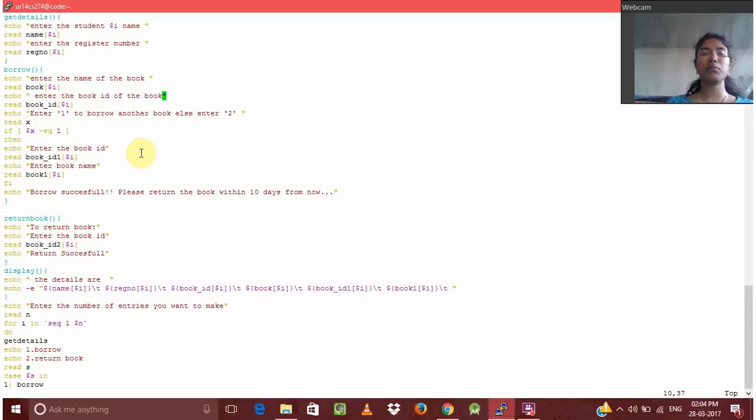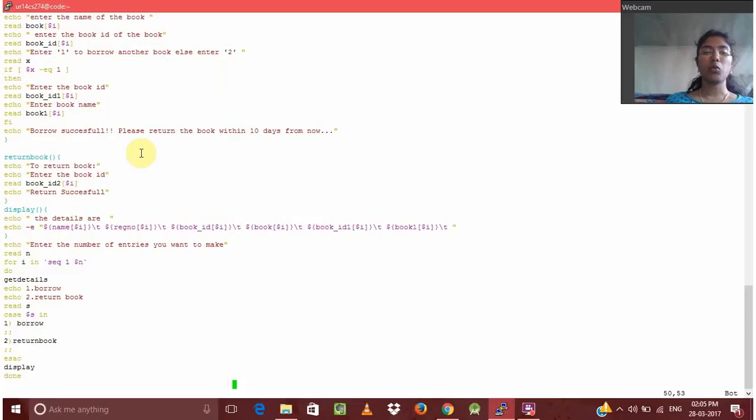Then we set the condition that the user must return the book within 10 days. Next, in return book, we ask the user to enter the user ID, and then we declare that the return of the book has been successful. Next, in the display function, we display which book he or she has borrowed and the book ID, to give complete details. The function declaration and definition are now over.